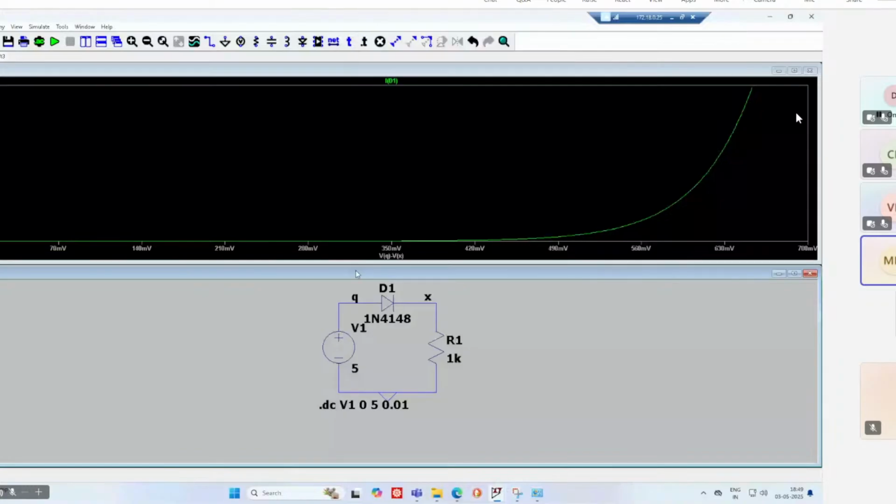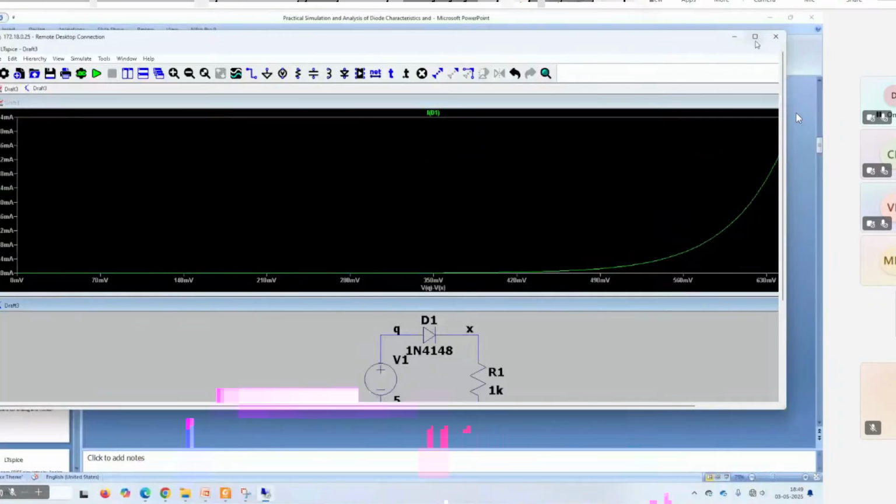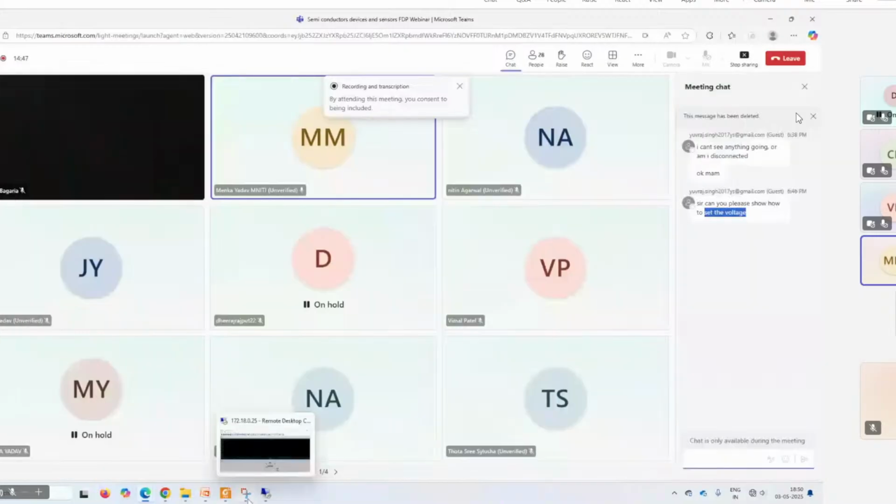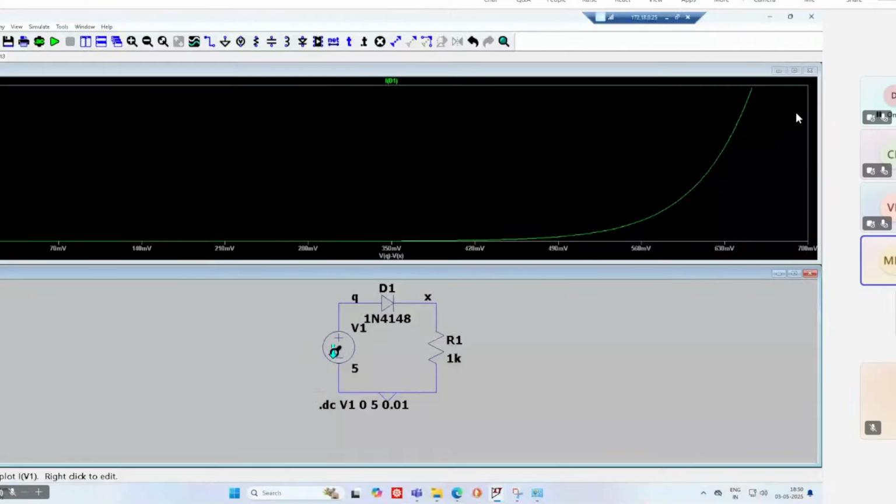Sanjay ji, there is a question. Mr. Yuvraj Singh wants to ask how the voltage is set. He has one question, how the voltage is set. Yes, tell me. And your screen is not visible now. Yeah, now it is visible.